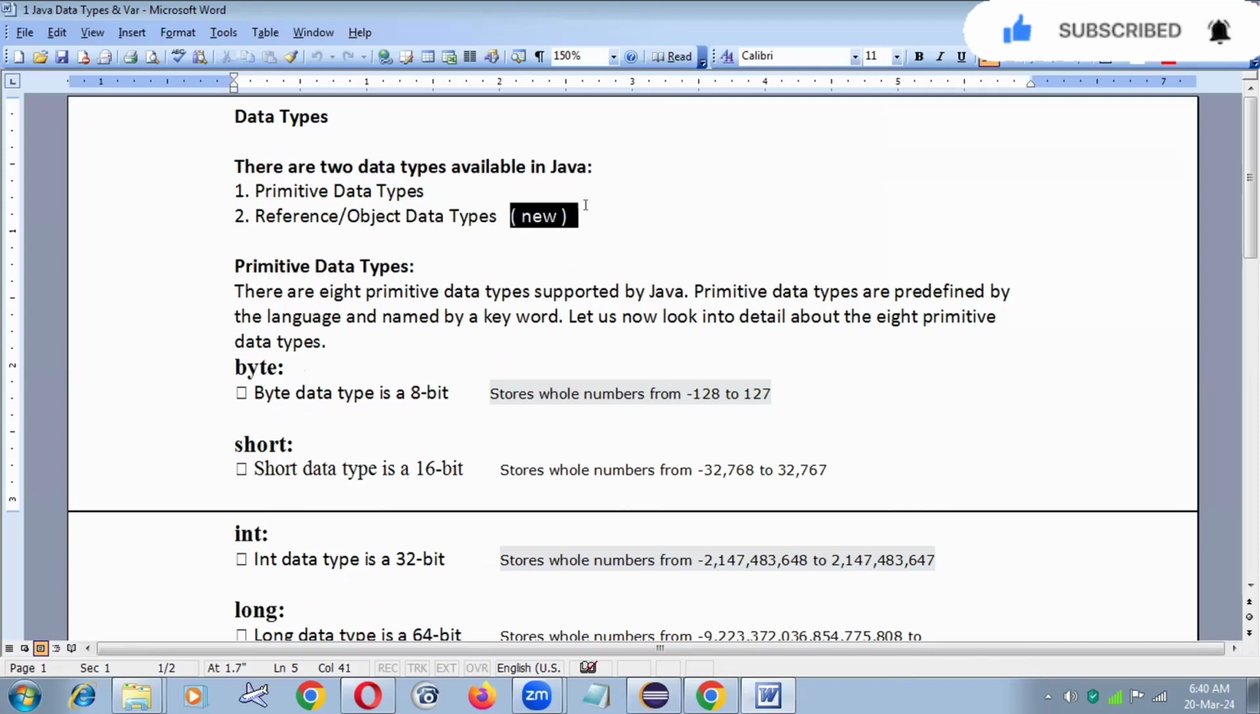It is okay. We are familiar with new. How is it helpful to you? The new keyword is helpful for the creation of a new object of your class. Okay, it is fine. What about primitive data types?